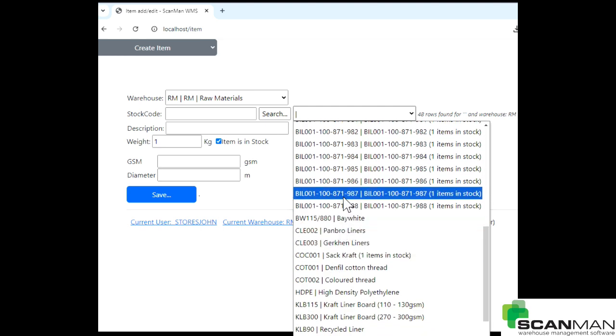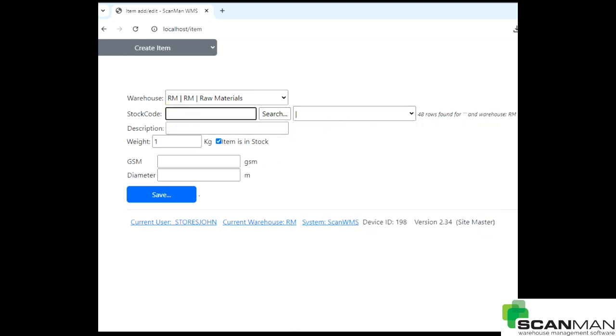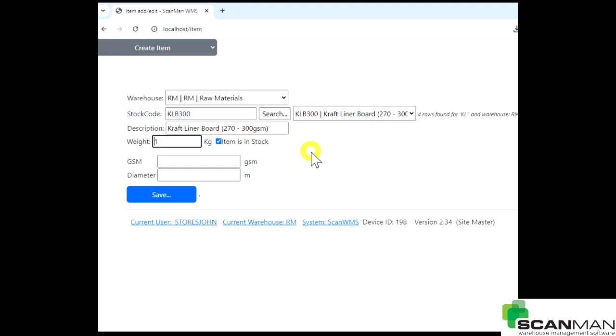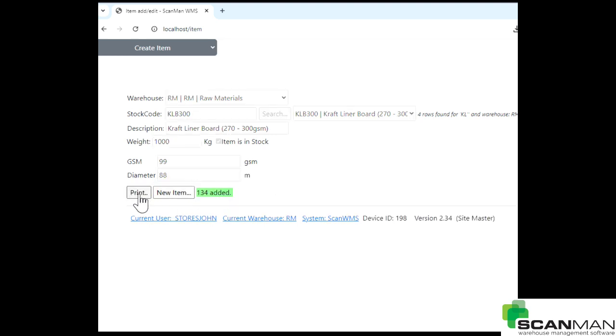Search for all stock codes. If the list is too long, you can type in part of a stock code, click search again, and it will filter the list, make the list shorter. Select the stock code, type in the weight or whatever unit of measure is needed. Make sure that the item is in stock is selected, and also other optional fields set up for your particular warehouse. Click Save and then click Print.